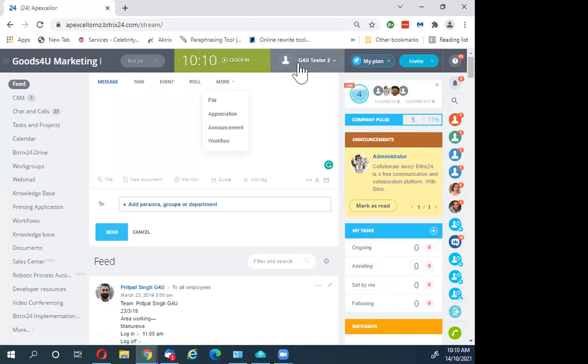Right now I've logged in as G4U tester 2, which is a new ID I've created to help with you and train with you. But on the other side, I'll show you the other system. You'll see what I mean by that in a minute. Okay. So this is how this system works. So I'll go to the next fundamental thing.